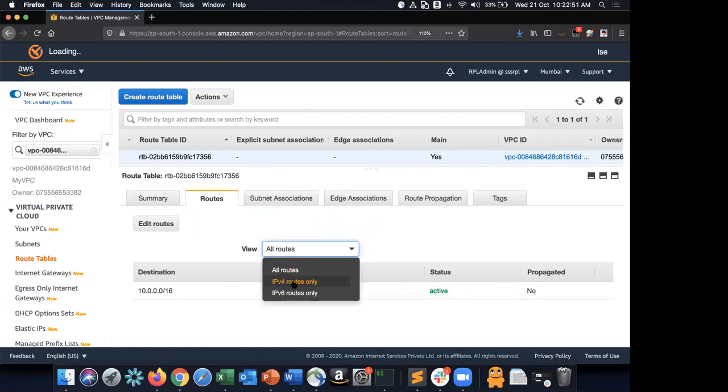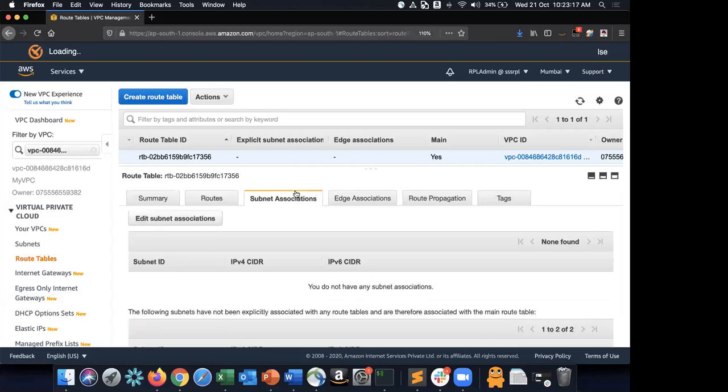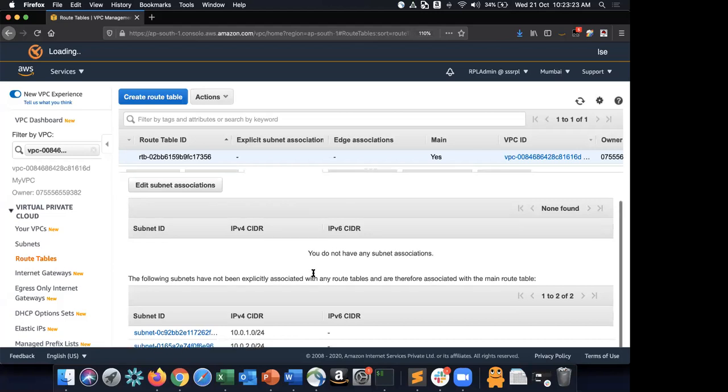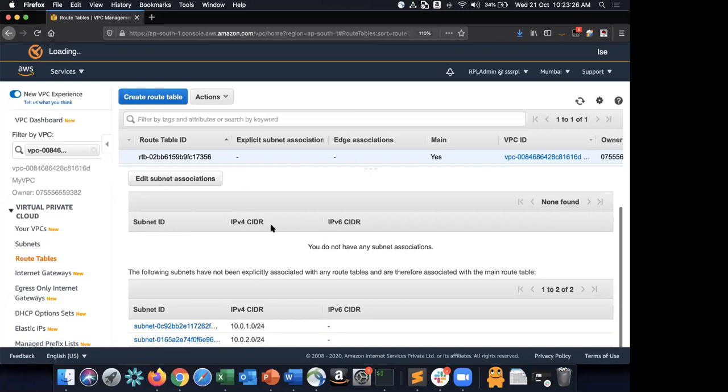Okay, and you can filter by IPv4 routes or IPv6 routes. You can put all routes. So now, any traffic that is originated for this destination will be routed to this local target. So now let's go to subnet associations. In this case, there are two subnets, right? So this has two sections to it. If you see this table on the top, it says you do not have any subnet associations.